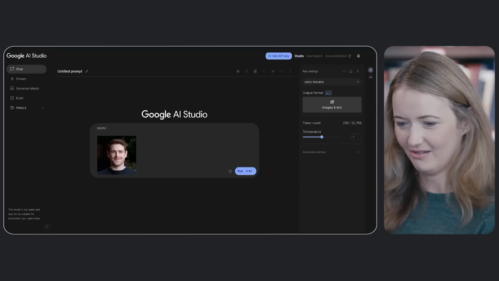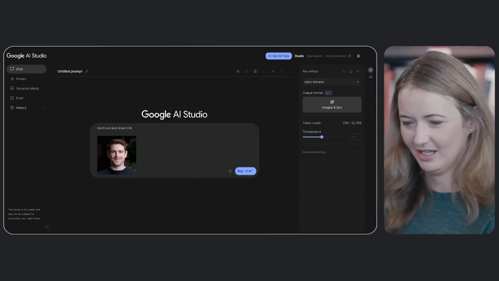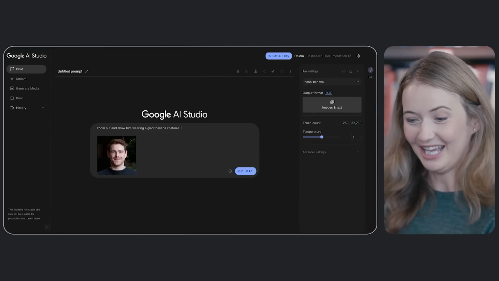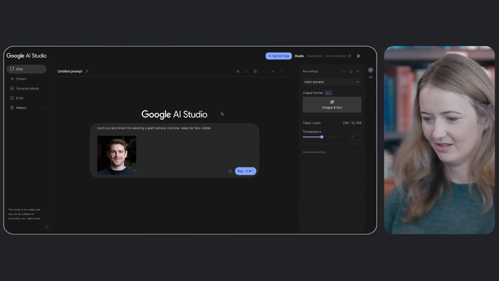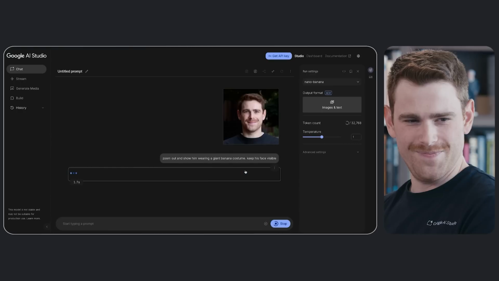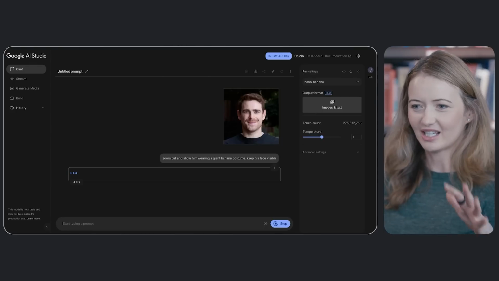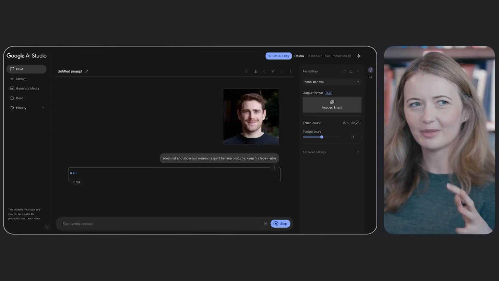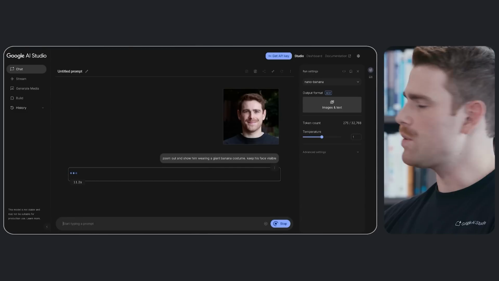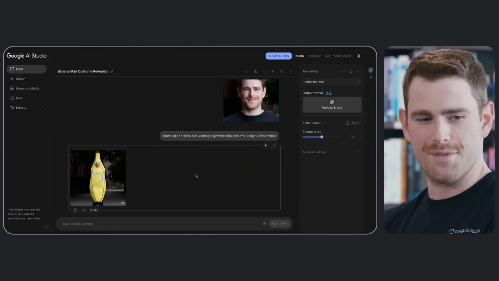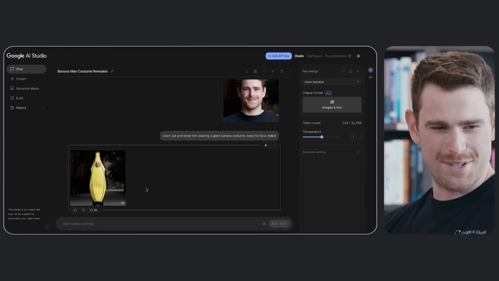Great. I'm going to take a picture of you. Okay. And let's just start with, let's say, zoom out and show him wearing a giant banana costume. And keep his face visible because we want to make sure it looks like you. All right. It's going to take a couple of seconds to generate, but it's still pretty snappy, which I think you remember from our last release. It was a pretty fast model. This was one of my favorite things. I feel like this pace of editing makes these models a ton of fun to play with.